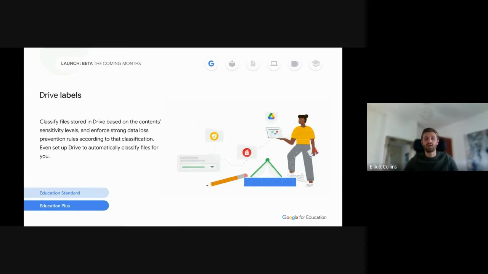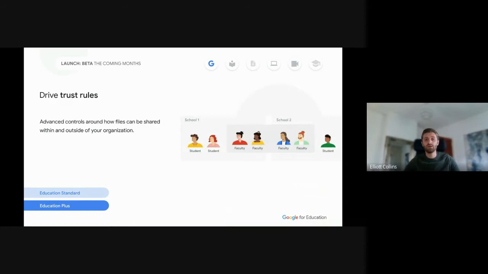But if we look again at Education Standard and Education Plus, admins will soon also have added controls to classify files stored in Drive based on the content sensitivity levels and enforce strong data loss prevention rules according to the classification with the Drive labels. So you'll even be able to set up things like DLP rules to have Drive automatically classify files for yourselves. And this can help you to be more proactive about protecting some of your most sensitive data, like PII or proprietary research.